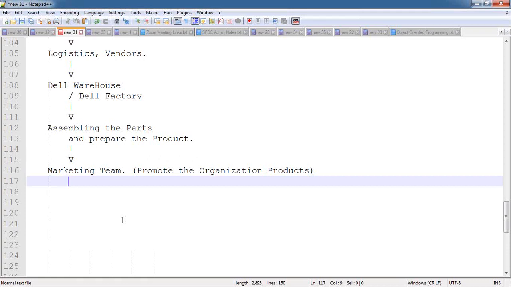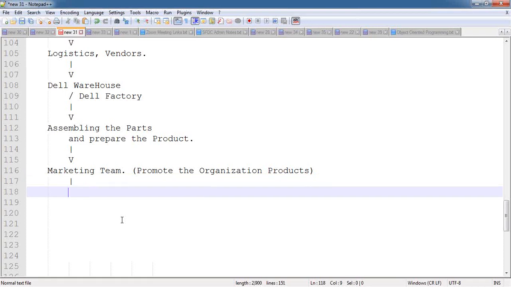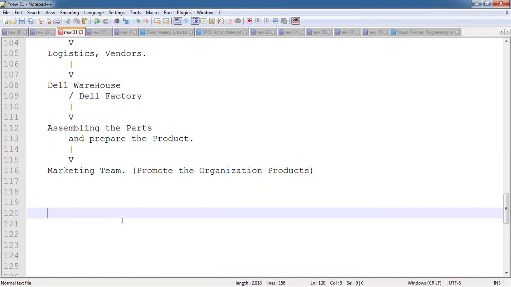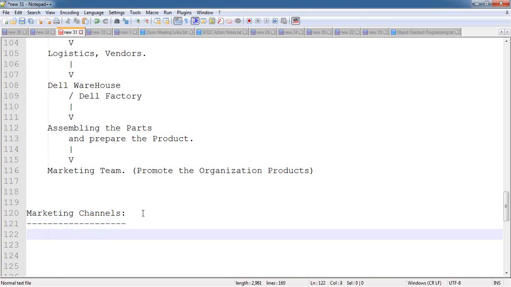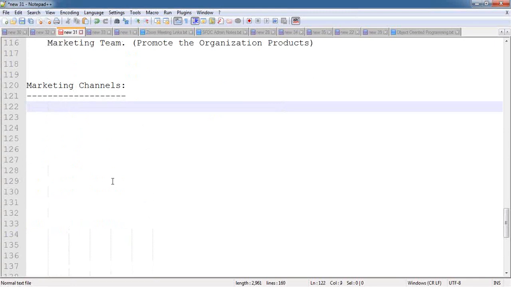Now, how can we promote our products? How can we do the marketing for our product? What ways are available here? In order to do the marketing, we have so many ways available. Those ways are called marketing channels. Now tell me what marketing channels are available. What are the various ways to promote our product?